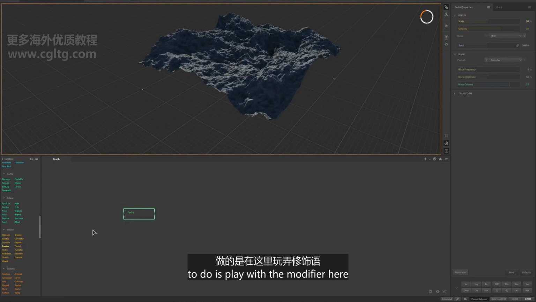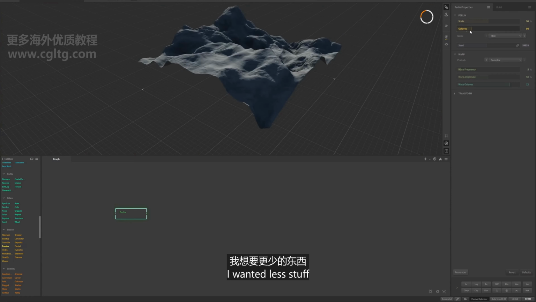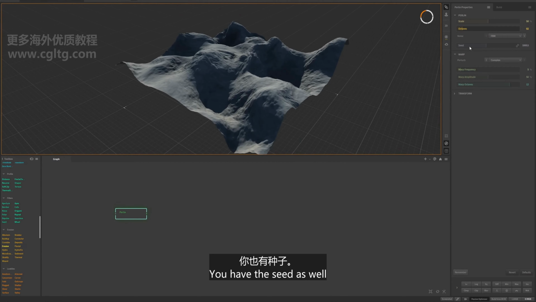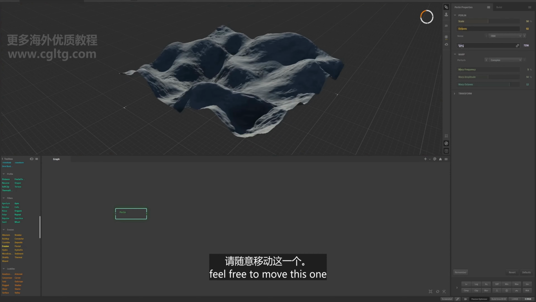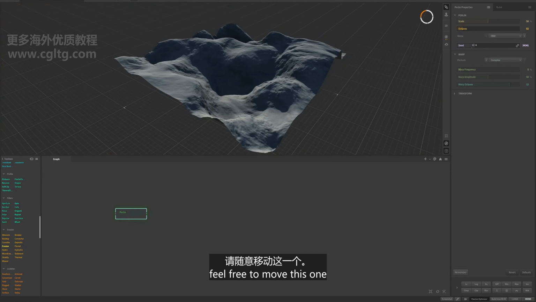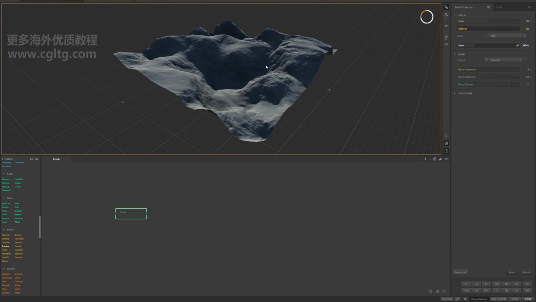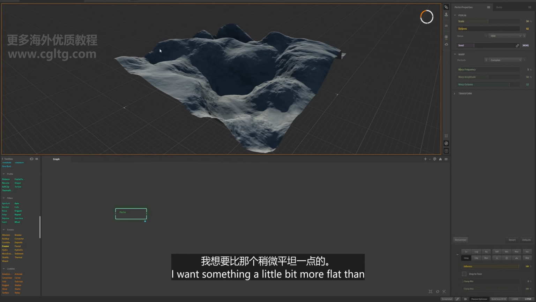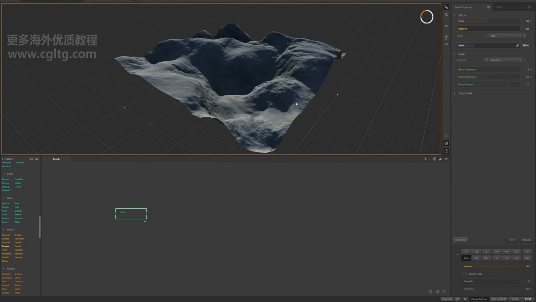What I started to do is play with the modifiers here. For the cave, I wanted less stuff, so let's do 2, sounds fine. You have the seed as well. Feel free to move. This one is not too bad. If you noticed, we have modifiers here. The one that's going to interest me in that case is the clamp, because remember, I want something a little bit more flat than what it is right now. So for this, I'm going to clamp the values.